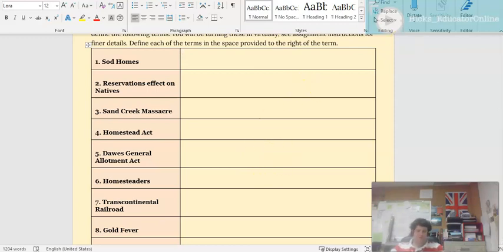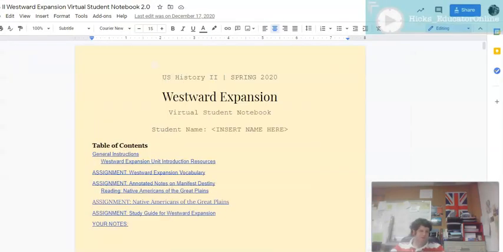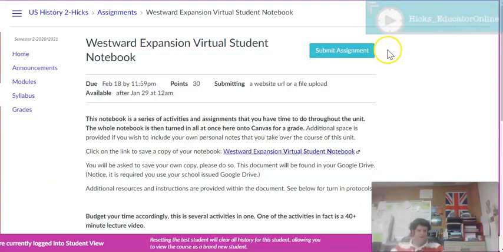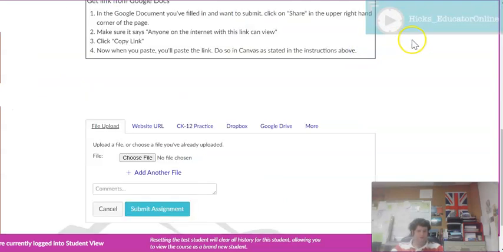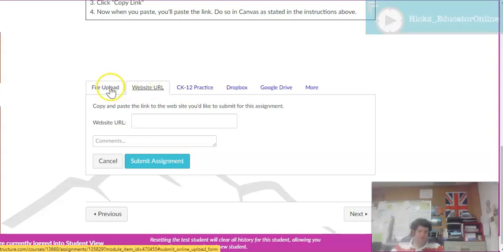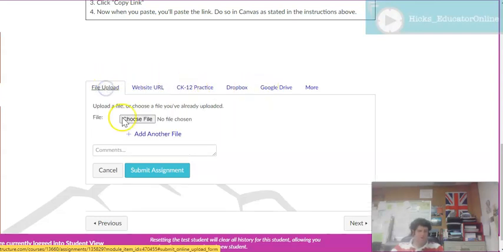Then when it comes time to turn it in, you can just upload the document. I'll show you what it looks like in Canvas to do that. Let me get it in student view. If you do this assignment in Word because you downloaded it to work on offline, you can hit submit assignment. Instead of website URL like you'd normally use for a Google Doc or Google Drive, you just do file upload and you upload the file you just completed. That would be a perfectly acceptable way of turning it in.